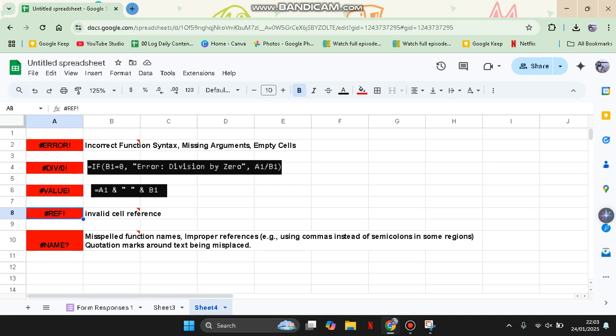And the next one is a reference. This error occurs when a formula refers to an invalid cell reference, such as when a cell or range has been deleted. So the solution is that you need to check the formula for any broken or incorrect references. For example, if a row or column was deleted, it might cause this error.